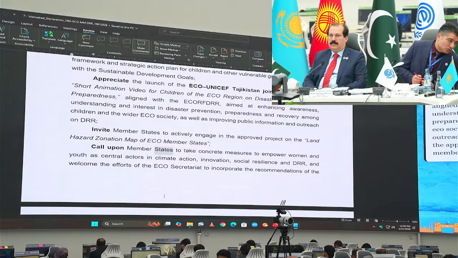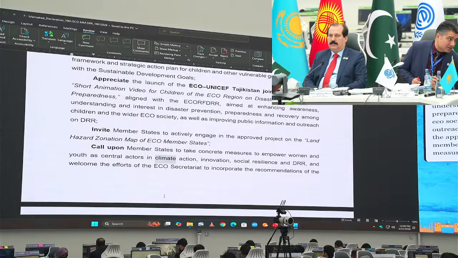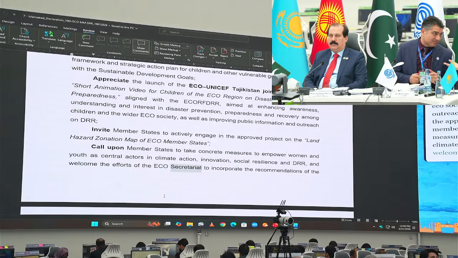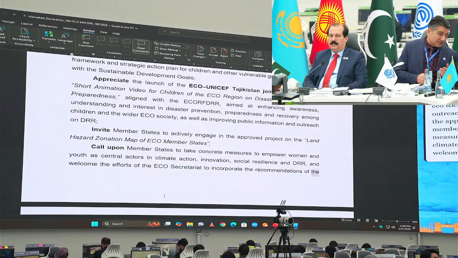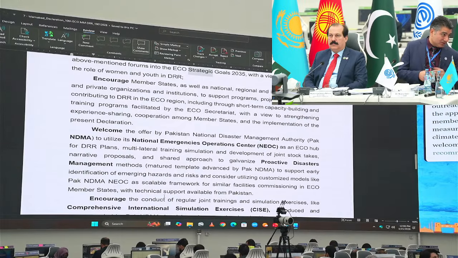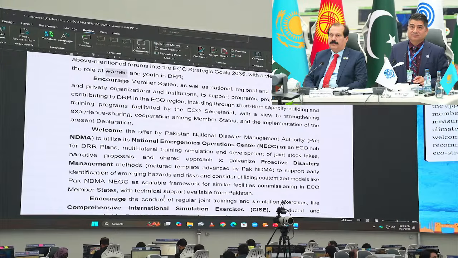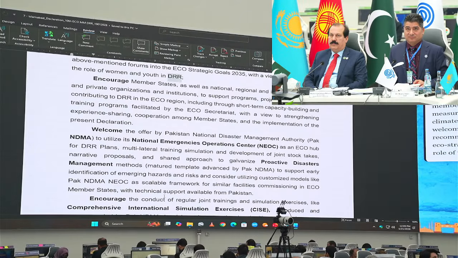Call upon member states to take concrete measures to empower women and youth as central actors in climate action, innovation, social resilience, and DRR, and welcome the efforts of the Eco-Secretariat to incorporate the recommendations of the above-mentioned forums into the Eco-Strategic Goals 2035, with a view to strengthening the role of women and youth in DRR.